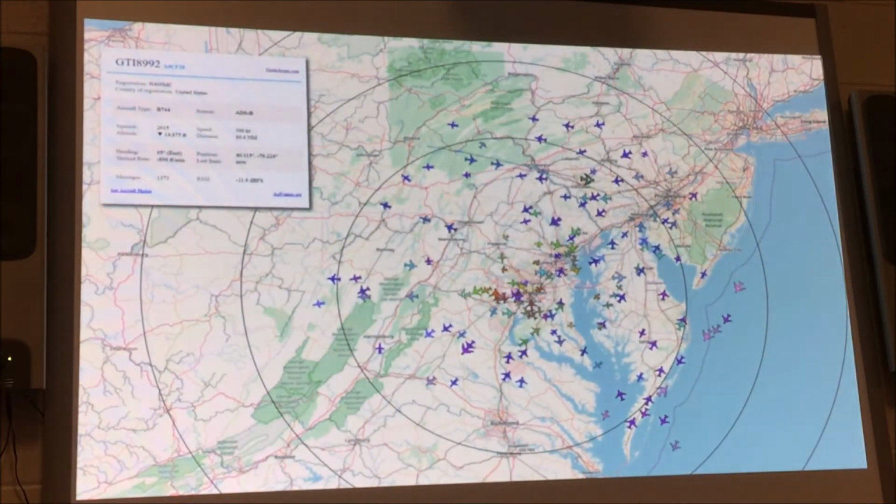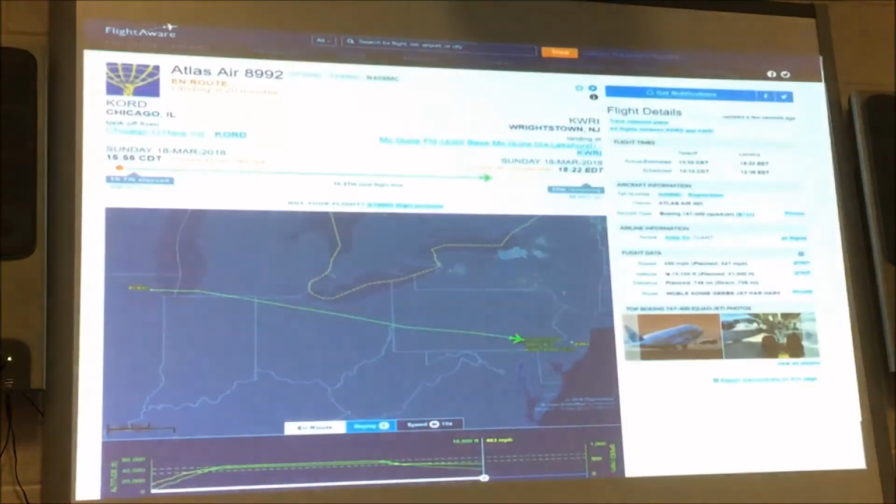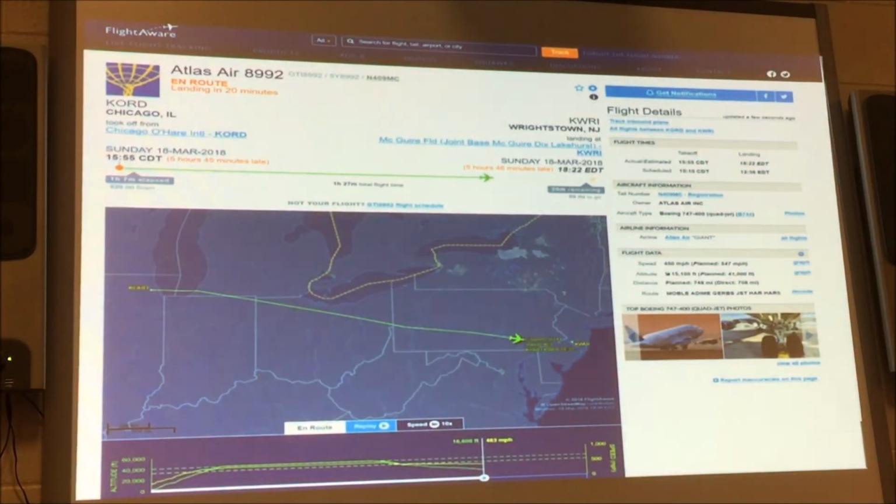Another one that I thought was really interesting, again, I was just messing around on Saturday, and I saw this heavy right here, and I thought, I wonder who he is, so I clicked on it, and it turns out it was this guy right here. So that's seen here, Atlas Air 8992. He was flying from somewhere near Chicago, where was it, O'Hare, to an airfield here in New Jersey. So anyway, it's just kind of fun stuff.